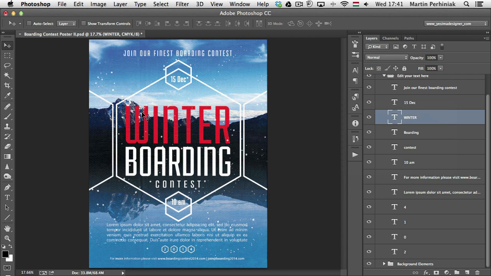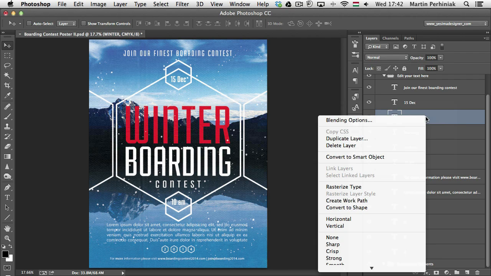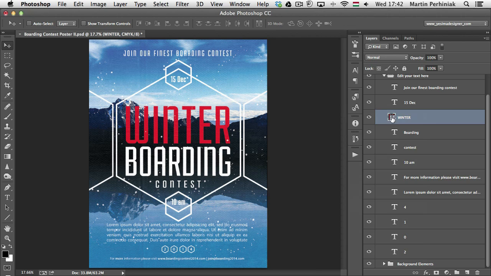Another feature which you will find also in Illustrator is to turn the text into outlines. Basically to create paths or vector shapes from your text. That means you won't be able to edit your text, but it will still be in a vector format, so it will still be resolution independent. The way you can do that is by right-clicking on the layer and choosing Convert to Shape. Once you choose that, the layer will turn into a vector shape layer.